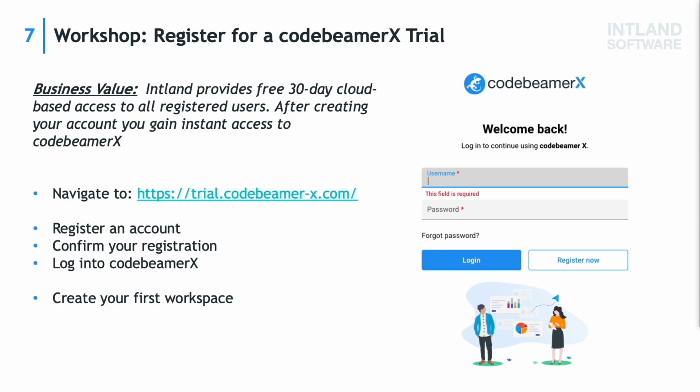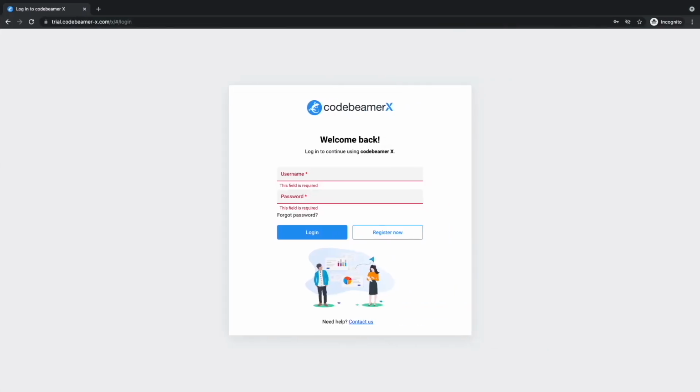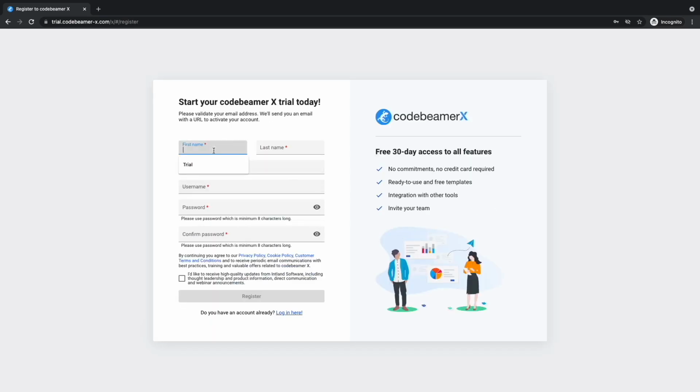First, let's navigate to the trial instance of CodeBeamerX. You can reach it on the URL trial.codebeamer-x.com. I pretend I don't have an account yet, so I hit register now. I will use some dummy data.